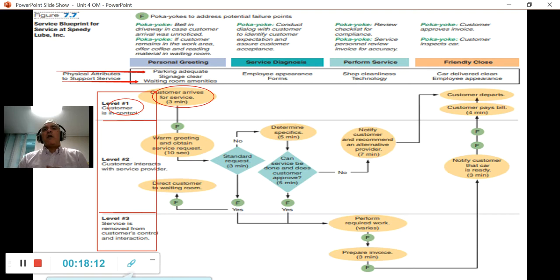I'm going to give you one example here. For example, when I go to fix my car, it's a Samsung, and while you're waiting for the car, there's a massage chair, there's TV, there's juices, there's computers, free Wi-Fi, etc. So anyways, in this case, for this to happen in 3 minutes, you have to have those physical attributes.